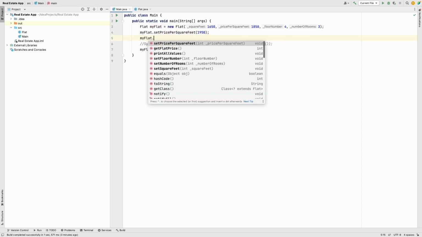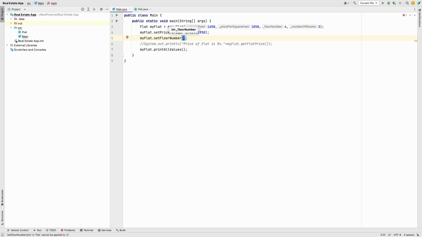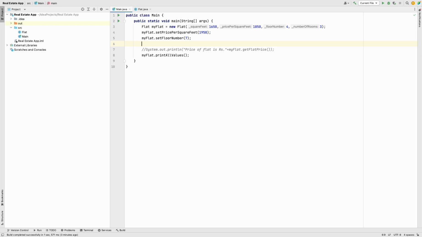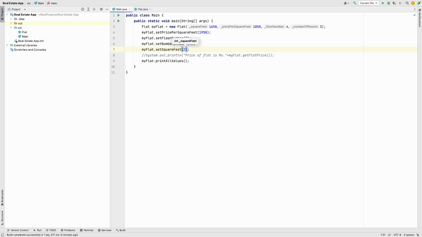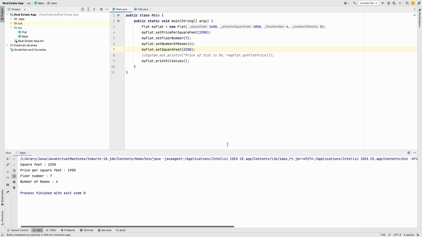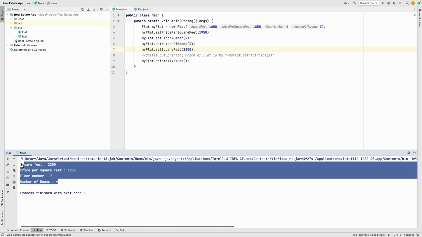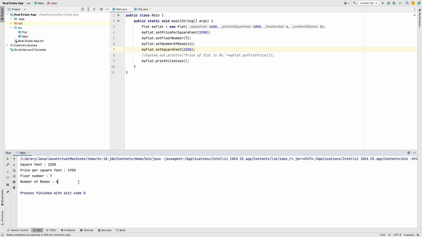So my flat dot set floor number, and the floor number, let's say originally it was 4, so I want it to be, let's say, 7. And then my flat dot set number of rooms, let's say it got 4 rooms, and my flat dot set square feet, let's change it to, let's say, 2250. Now if I run this, okay, here we have all updated values with us. And that's how we use setters.